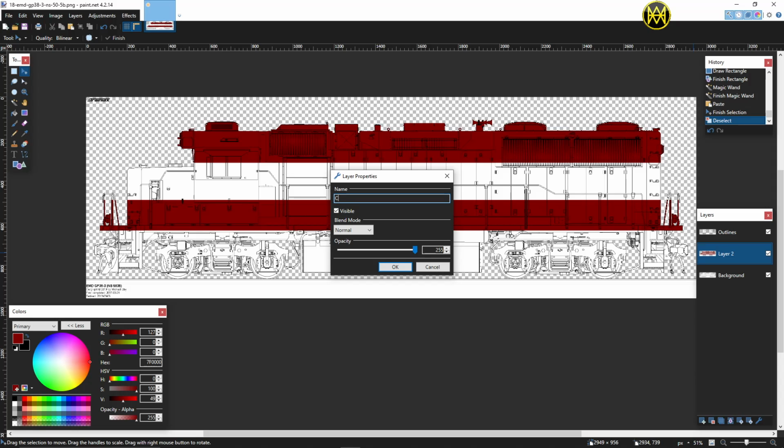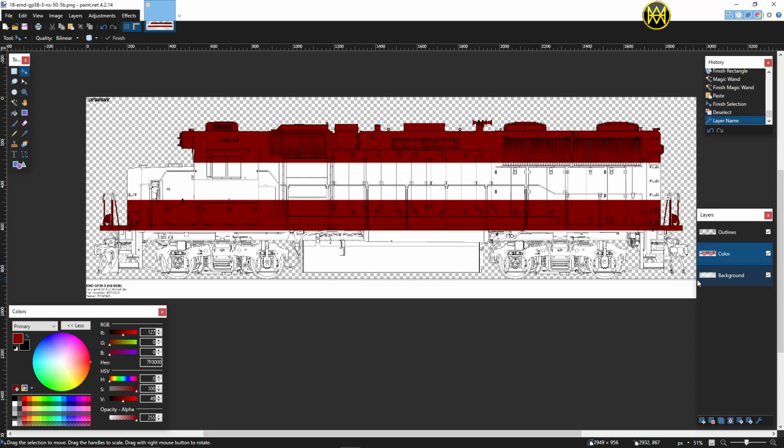I advise you to go ahead and name or title your layers. All right, and so we're going to do this. We're going to name it color. You can name it whatever you want, whatever helps you get organized. Now, what I'm going to do also is put in another layer right below that one.